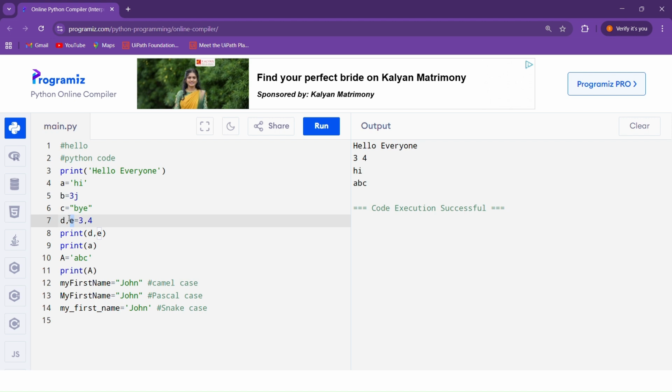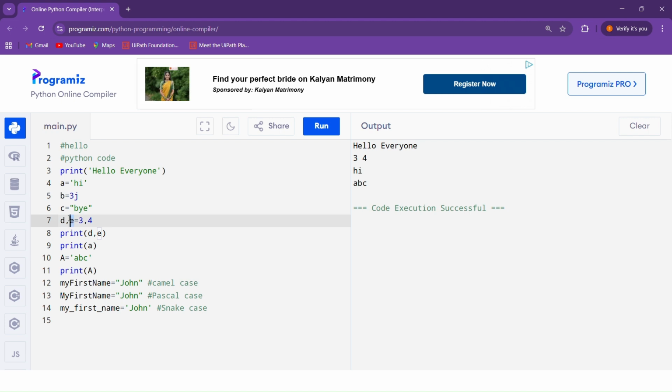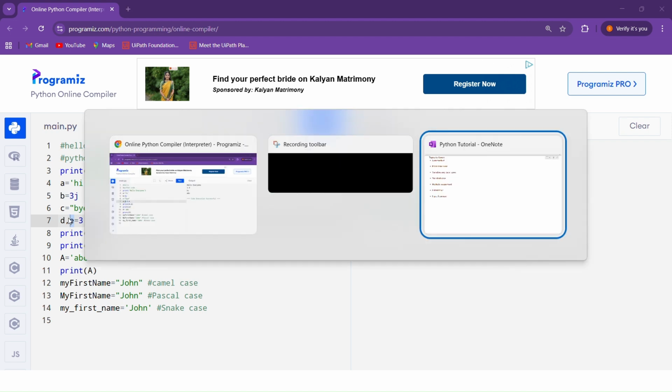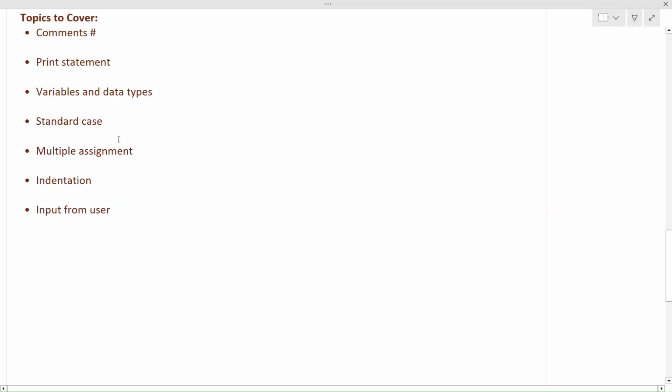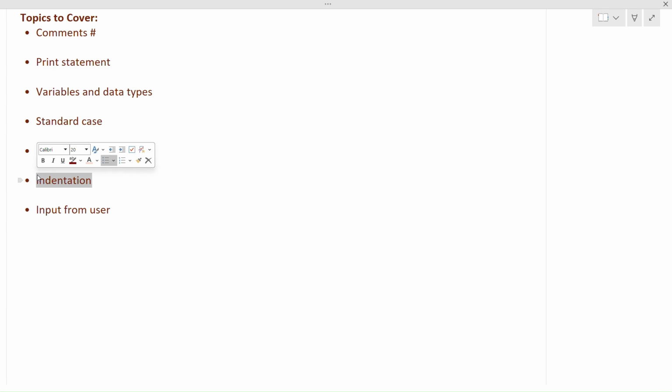And we also have some more data types like list, tuple, range, dictionary. All these we will be covering in the next video. And now let's see what are the leftover topics. That is multiple assignment, which I just explained. Next, indentation. Indentation means while we are using if, while loop, for loop, we need to follow indentation, means we need to give some spaces. This will be explained in further videos.